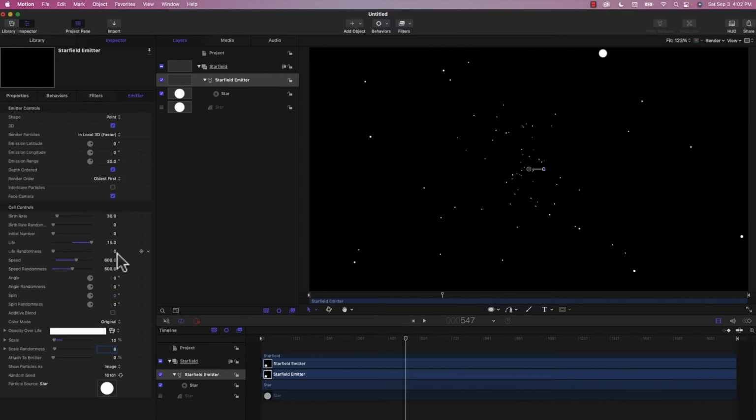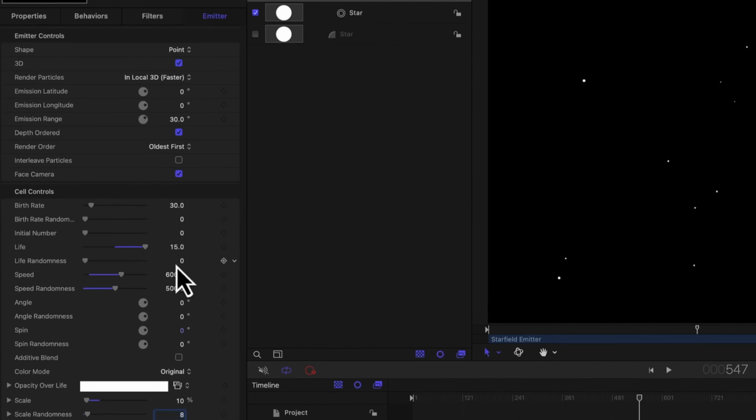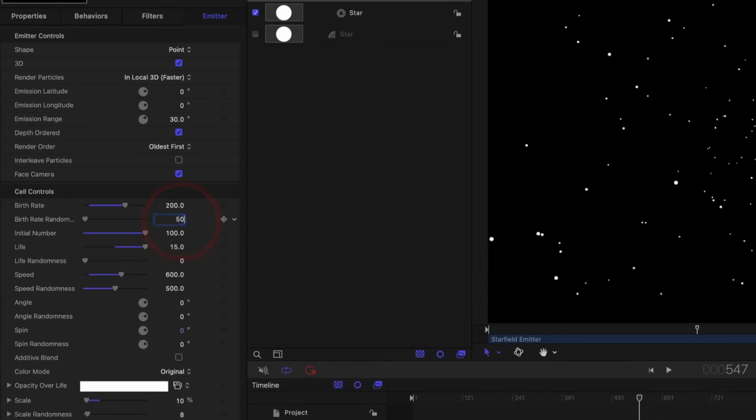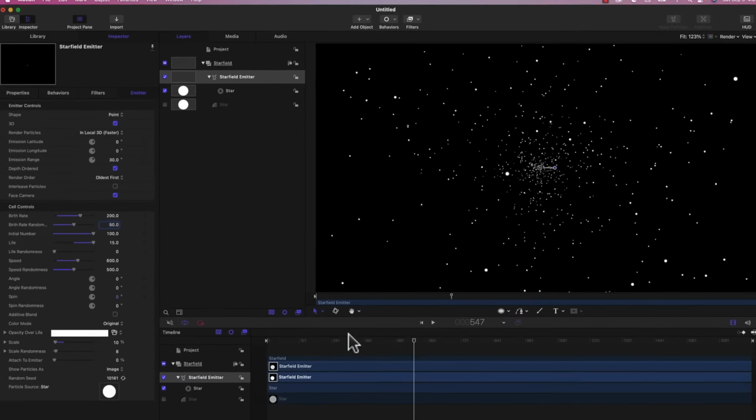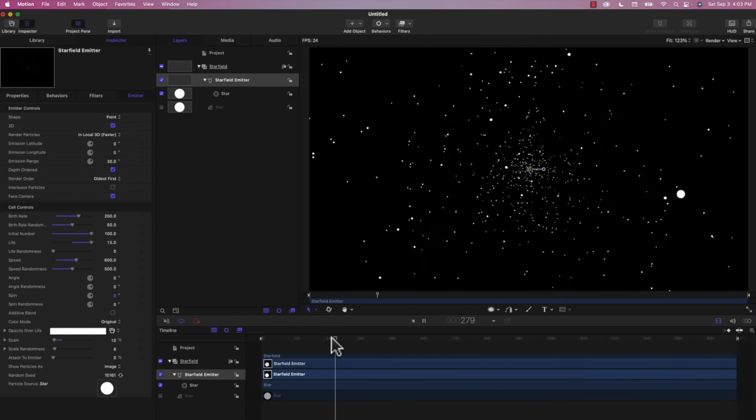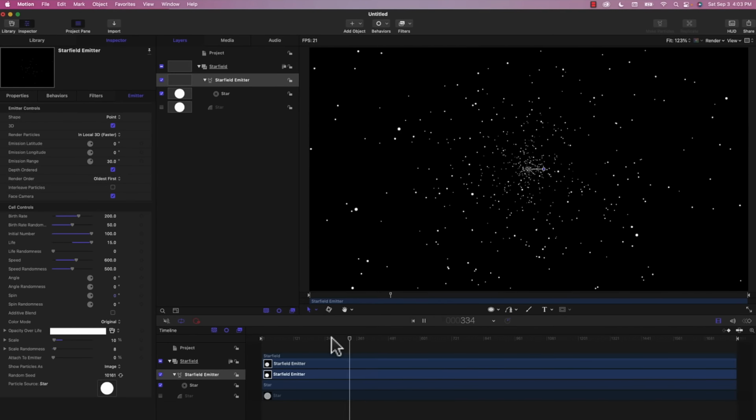Let's adjust the number of elements on the screen, or the number of particles. The initial number we can make 100. And I think we want to adjust that birth rate to 200 with maybe a 50 randomness, so it's not constantly 200 coming out every second. Let's see how that plays. This is looking pretty good. It looks like a star field.